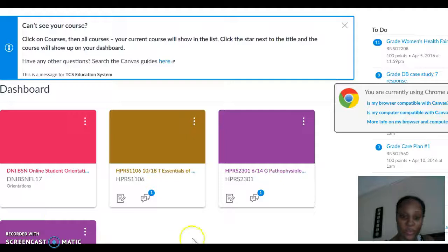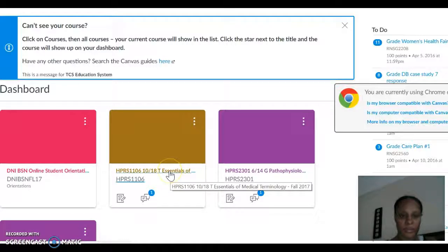Welcome to nursing school. If this is some of you guys' first time coming in, or if you have been in the prerequisite courses, welcome to medical terminology. I wanted to show you a little bit about Canvas because if you've never used this learning resource educational system, it may be a little bit difficult. So once you log in, you'll see your dashboard, and your dashboard has all of your courses that you're currently in. I am going to click on your class, which is HPRS 1106.